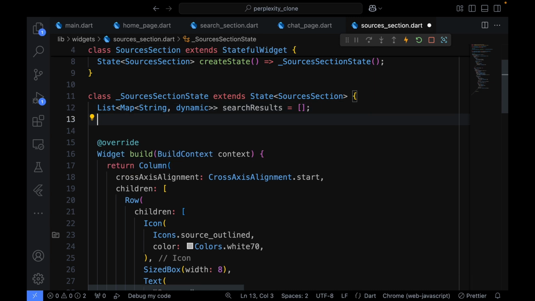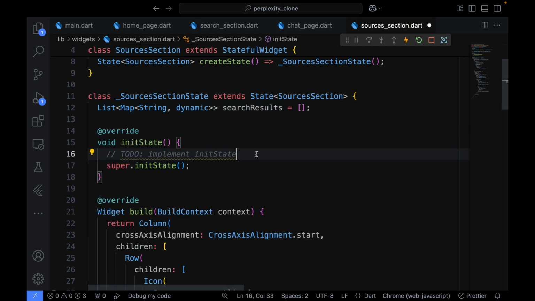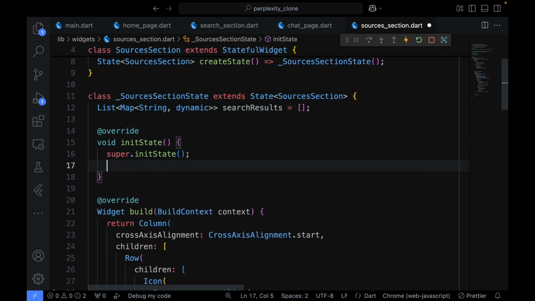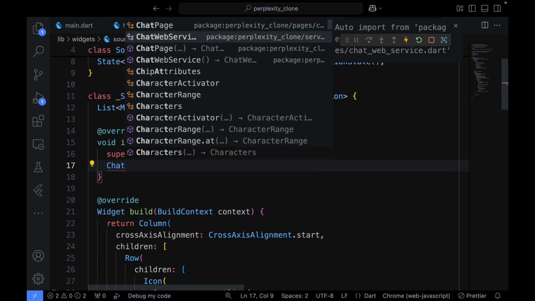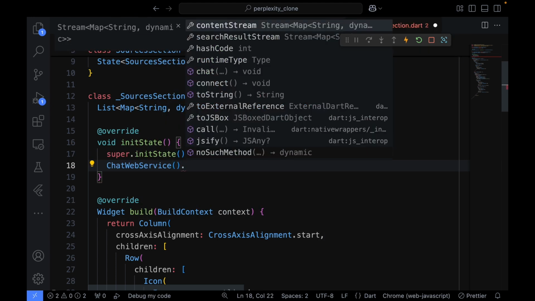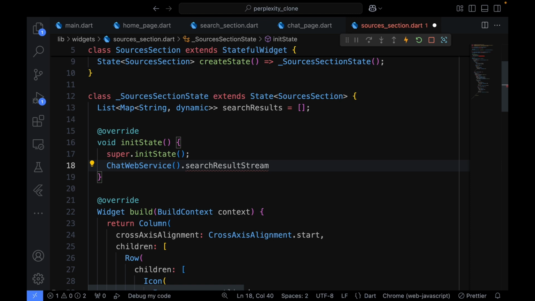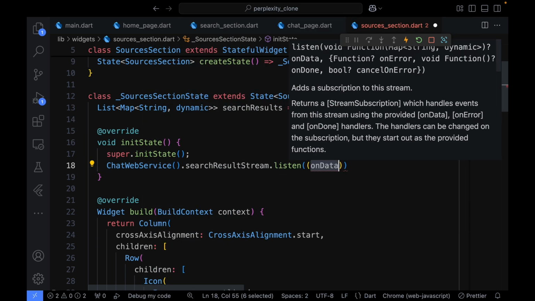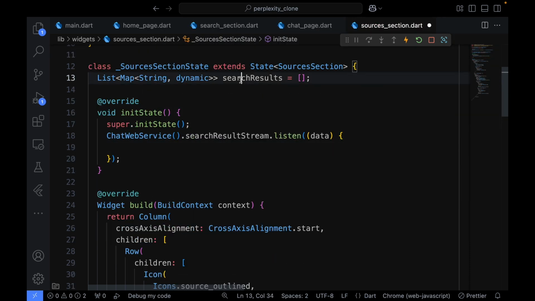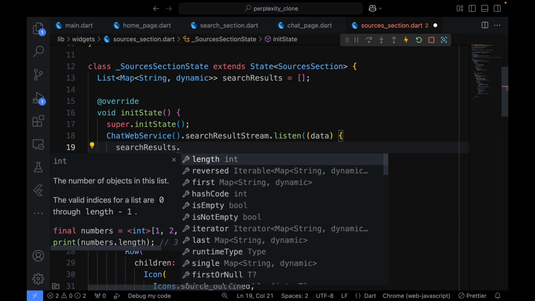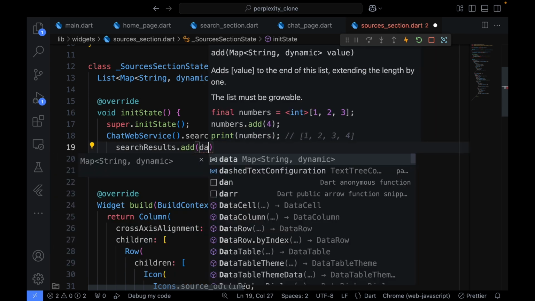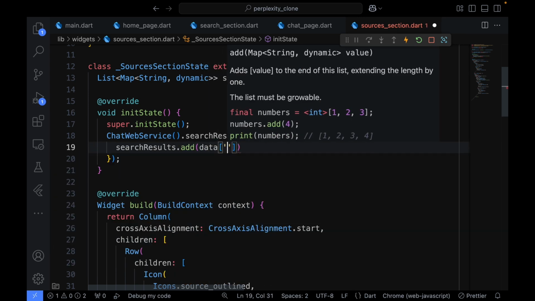Instead, what we are going to have is init state. And in this init state, we are going to have our chat service. So we are going to have chat web service, and then we can call the search result stream over here and listen to it. So we'll get some data from here. We can simply do search results dot add and then pass in the data that we get at data.